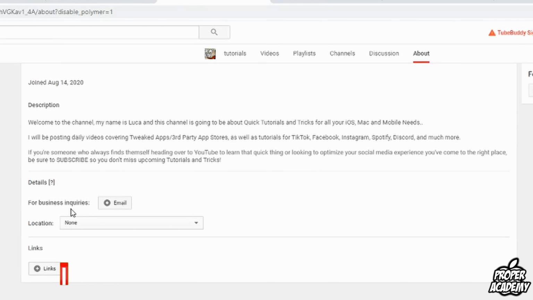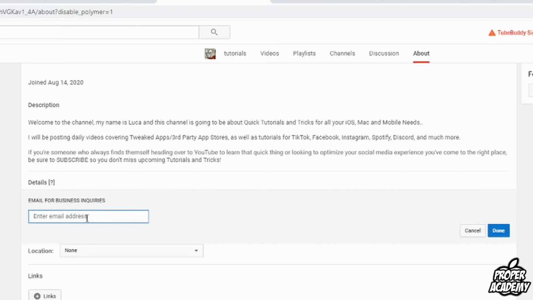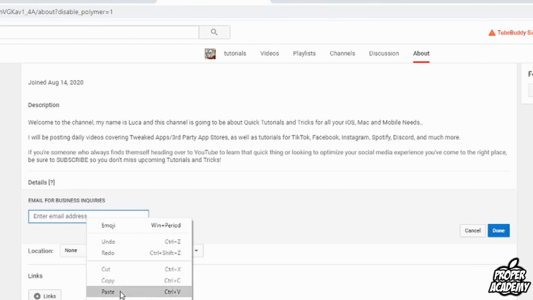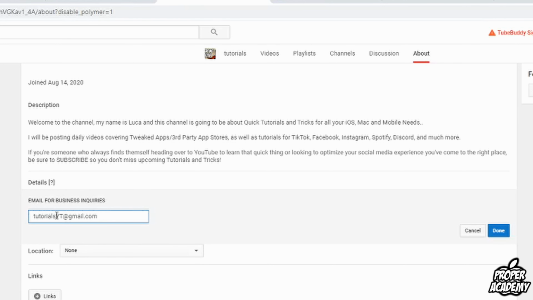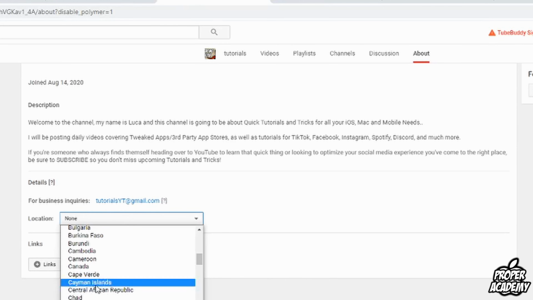Next thing you want to add in is an email. This is why I mentioned earlier to maybe make the email address something professional that has to do with your name if you already had a name in mind, because this is where you're going to post your email address, and it looks a lot better if you have a professional email address for your account. Once you add in your email, you just want to click on done. And then here we want to put in our location one last time. So let's go ahead and put my location in.